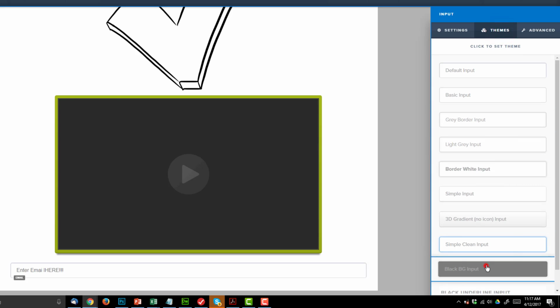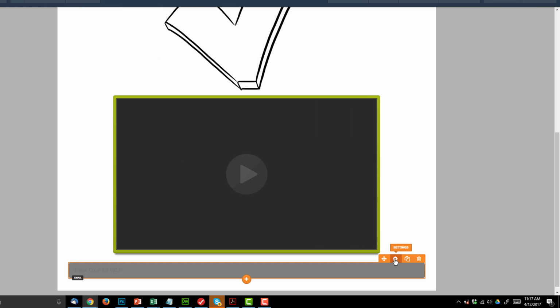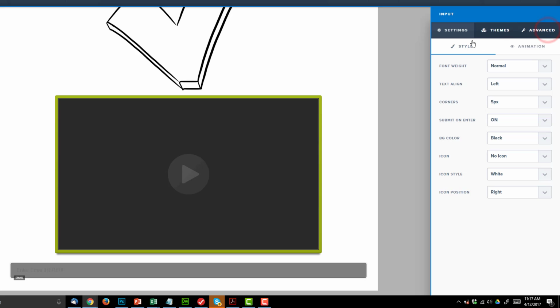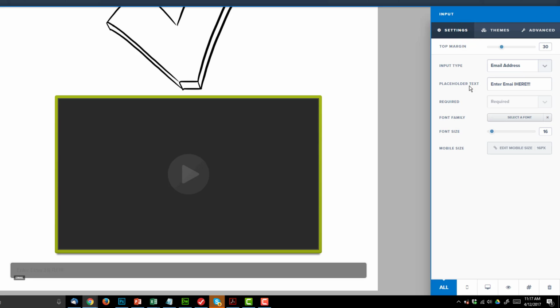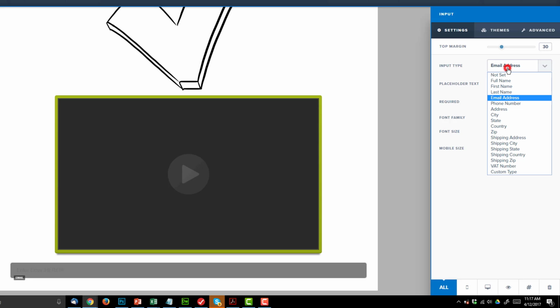There are different themes we could select. Just like the other elements, it has its own set of options and themes and decorations to really customize it and make it look special. But the key thing here is the input type, so you want to make sure that this is right.